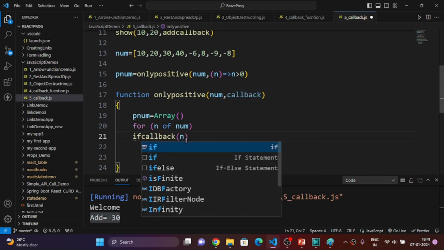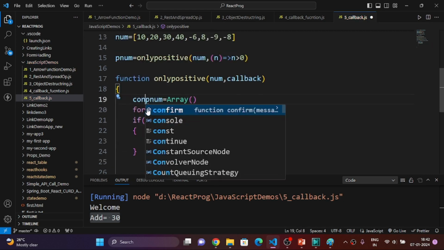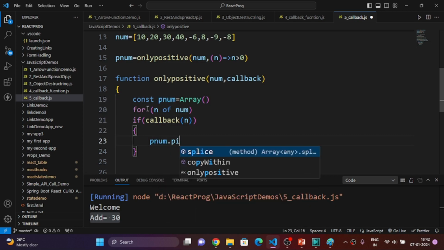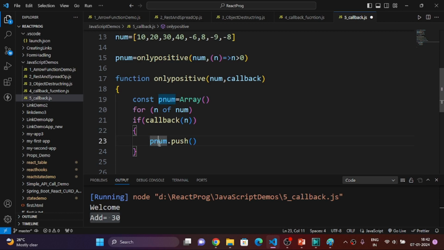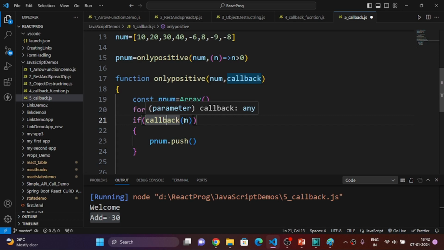And if the return value of this function is true, then what I have to do is add this n right here. Constant pnum, and then pnum dot push. We'll call the push function, which is a predefined function through which we can push an element into an array. So here we have created an empty array called pnum, in which I'm pushing the element if the element is positive.